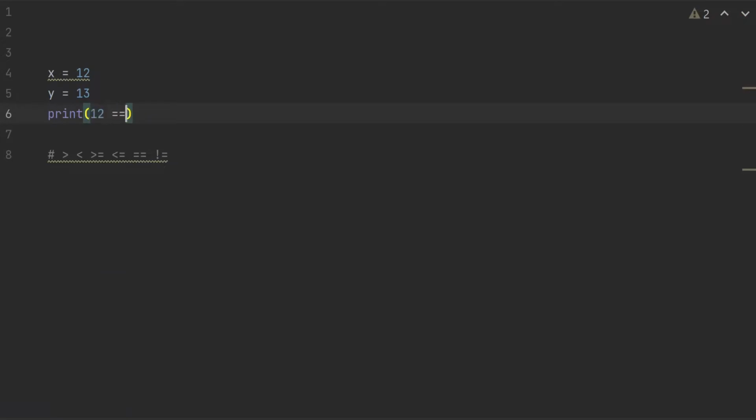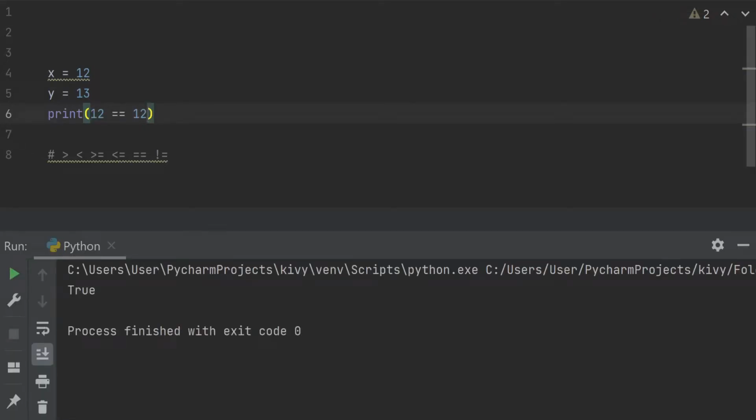If I say 12 equal to 12, is 12 the same as 12? Of course it is. So that's why I'll get true. But if I say 32, is 12 the same as 32? No. So I'll get false. Don't mistake this comparison operator to the equal or the assignment operator. This operator assigns data to a variable, while this one compares two numbers. But if I say something like different, definitely they are different, so I'll get true.